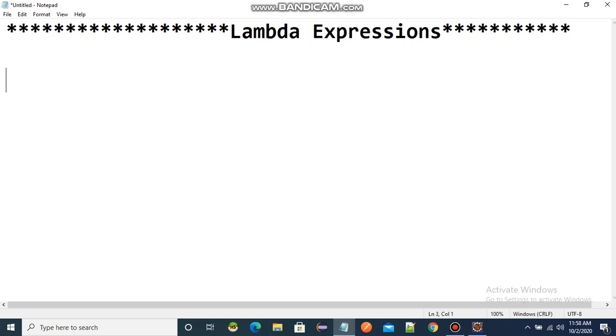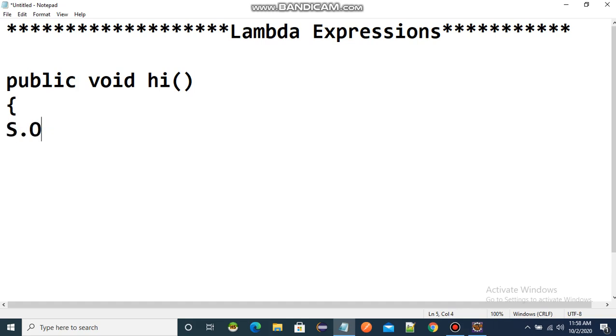In this session, we will see a few more exercises about how to convert a normal written method in Java into a lambda expression. We will take one basic example: suppose we have to write one method for printing hello world. Let's say our method name is hi. It will not take any argument, and we will simply print hello world.